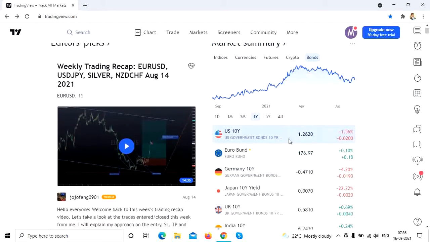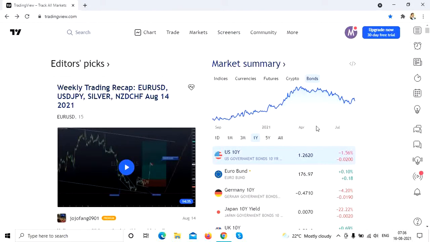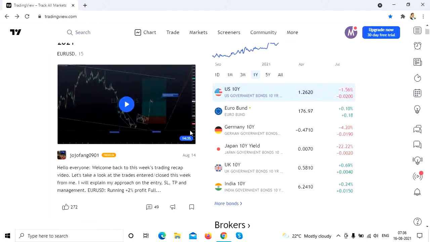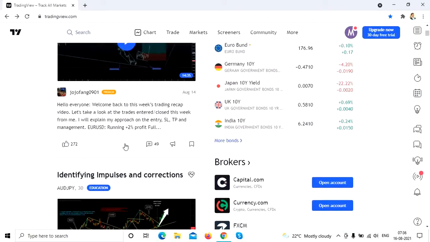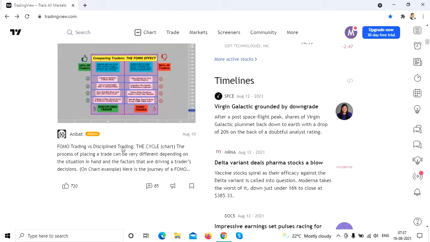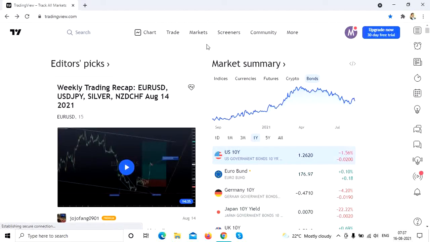There is nothing much in regards to the front page, the home page here. This just gives you an overview of the market summary and some of the editor's picks, as they call it. You can put in your views, your ideas here on the left-hand side panel. So this is about the home page.